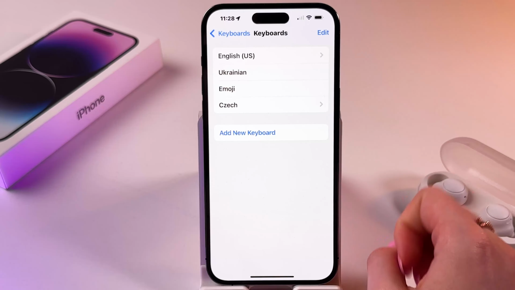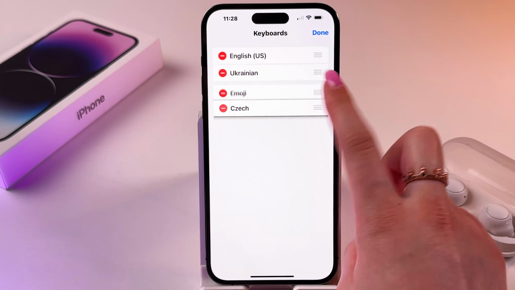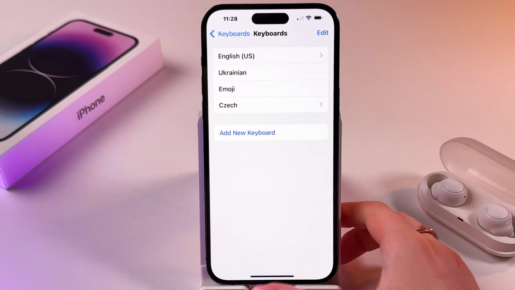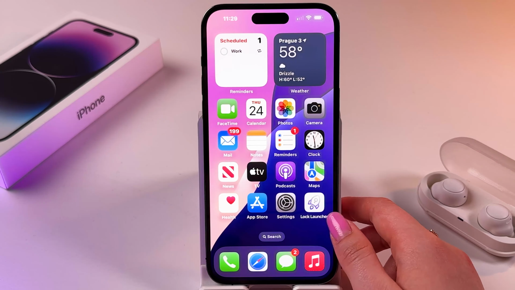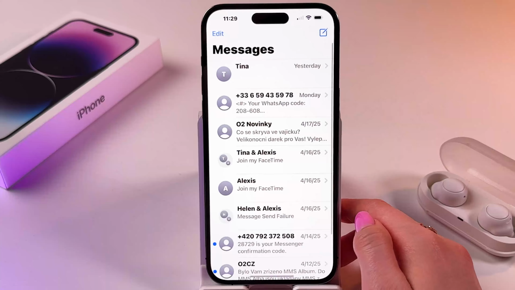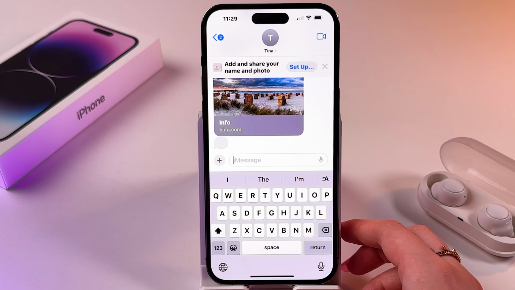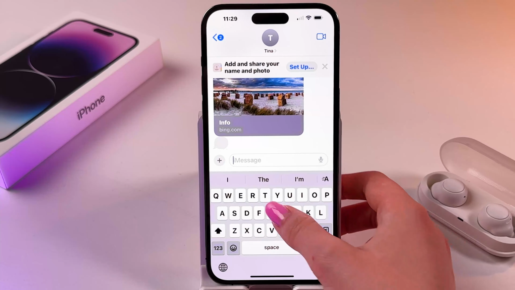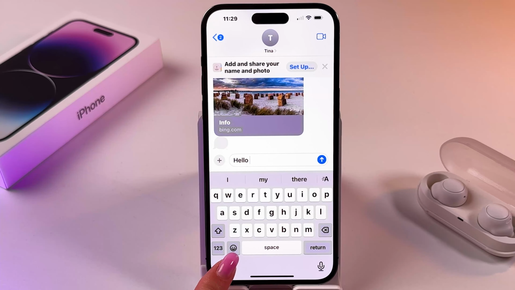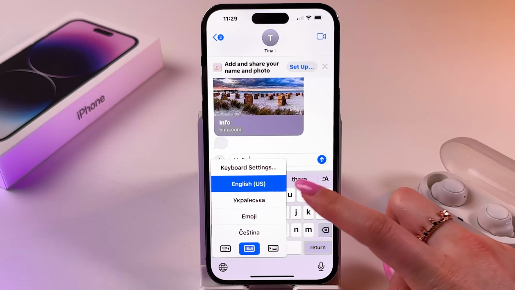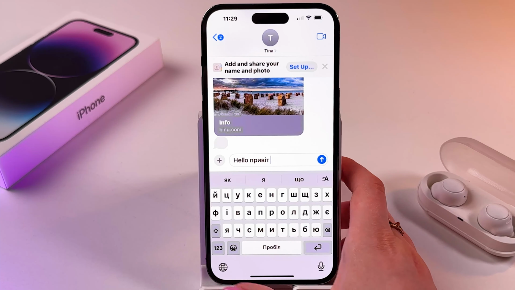If you want to, you can reorder it by tapping Edit, holding the lines and dragging to a different place, or leave it like that. So now to write in multiple languages, you need to open any app in which you can trigger your keyboard first. For example, Messages. Trigger the keyboard, and now to write in multiple languages, just press and hold the globe icon and pick any language from the list. And now you can write in multiple languages.